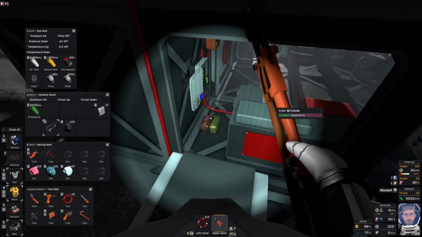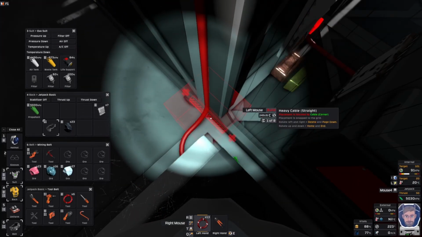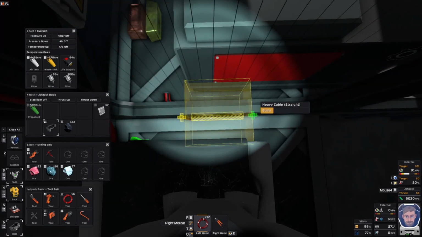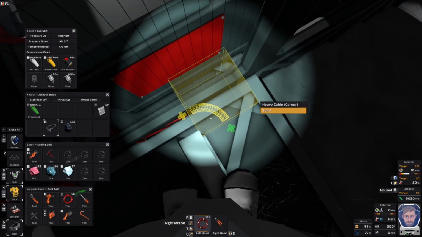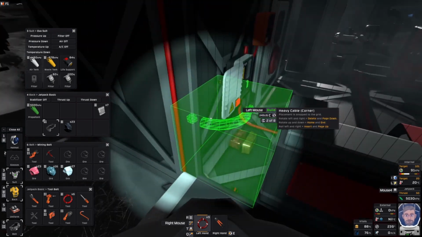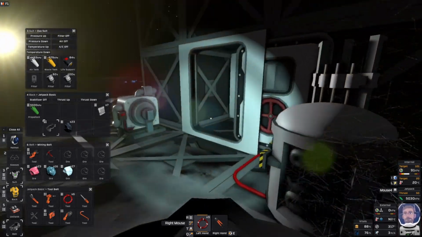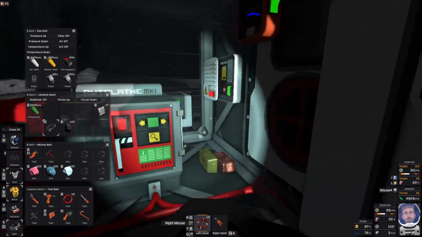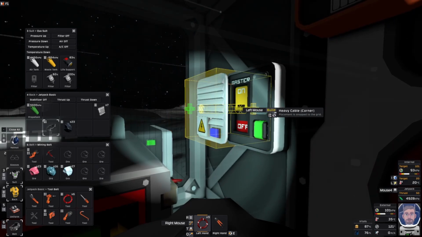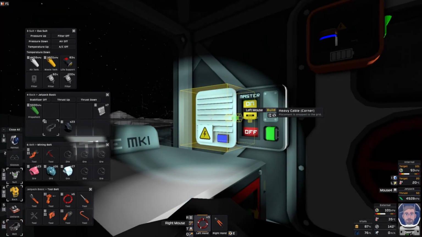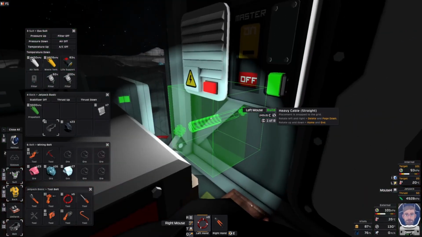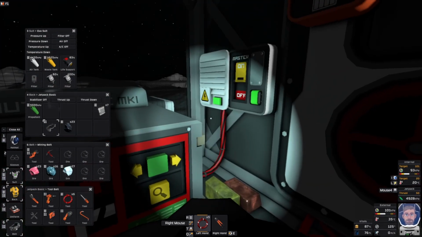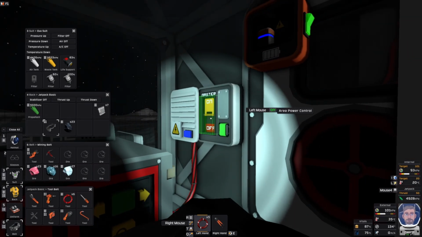Okay, so I now need to get the cable into there, but I obviously can't use that spot, so it's gonna have to be there. So this is gonna be some really nice cable management here. But do that, and then on the inside connect that up to the APC. There we go. It's going green and blue, which means we're now drawing power in.